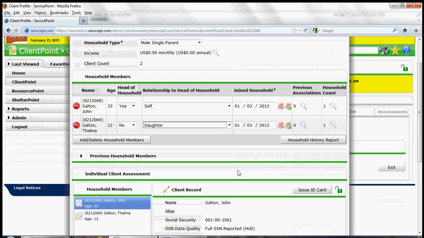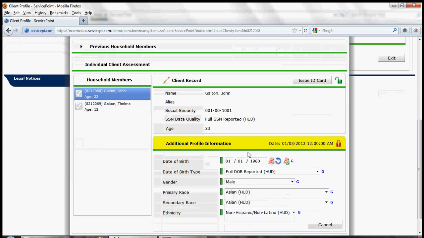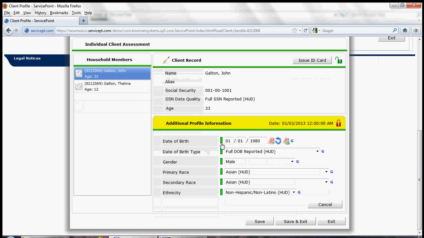So let's scroll down. This is new as well, and you'll see this theme throughout. You've got your household members on the left. So John Galton is highlighted right now. And then you can verify his profile and demographics information. So there's his name, social, yes, it's full, age calculated, date of birth, everything's in there. We can verify it. Okay?